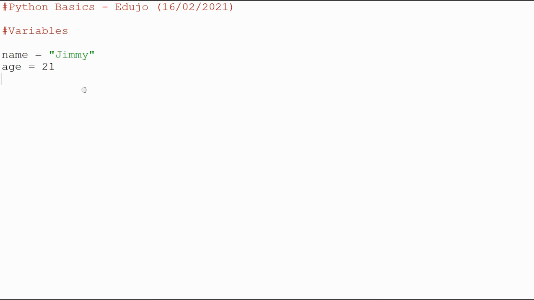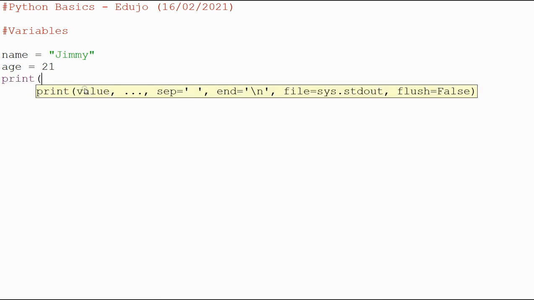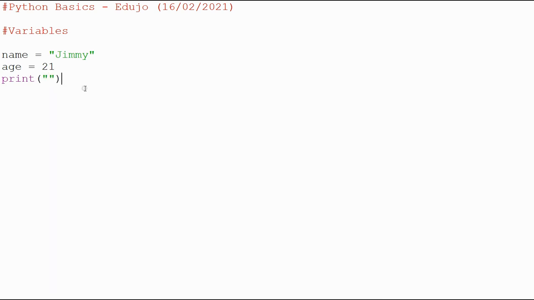There we go. Cool. So let's use our print function again. We're going to say print, open our brackets. I'm in the habit of putting a double quote. So let's say we want to say, Jimmy, you're 21 years old or something like that. So we could say name, and I'll show you what happens there.